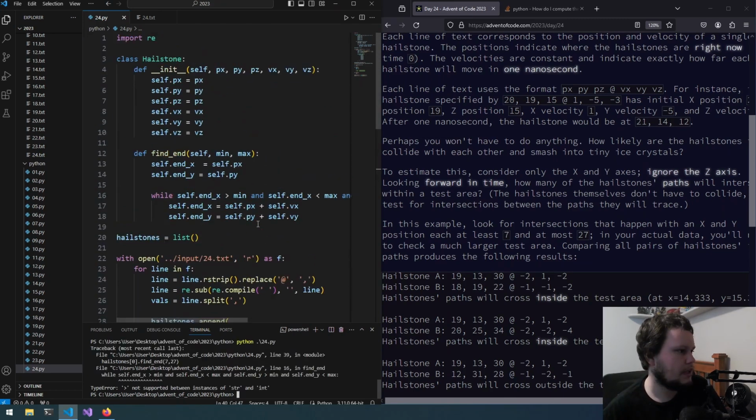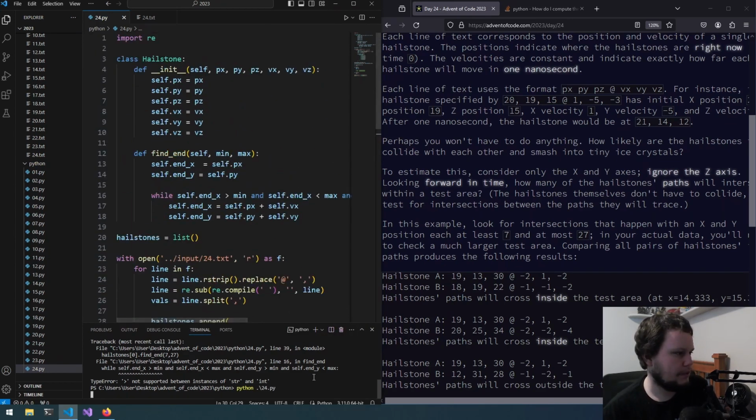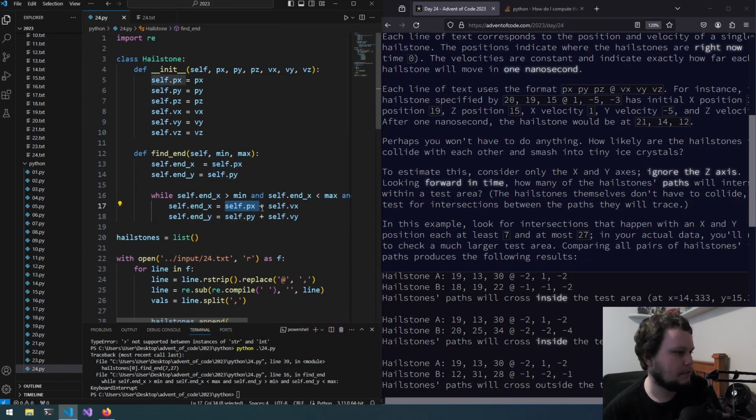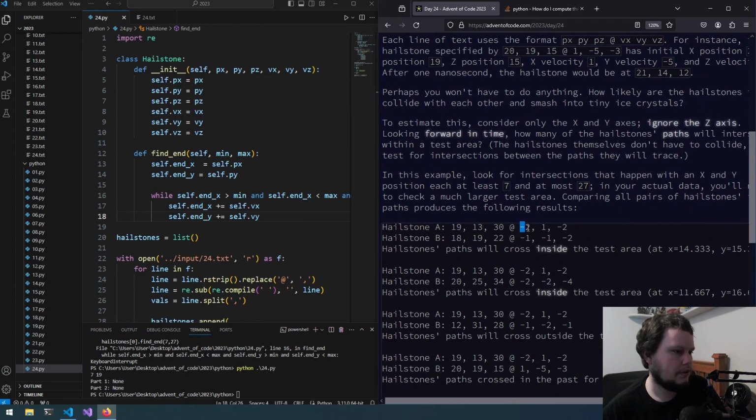Not supported being string and int. Okay, that's what I forgot to do here. Need to convert it all to an int. Okay, well apparently that's not working. Okay, so of course that's not working. This should be plus equals. Okay, 719. So minus 2.